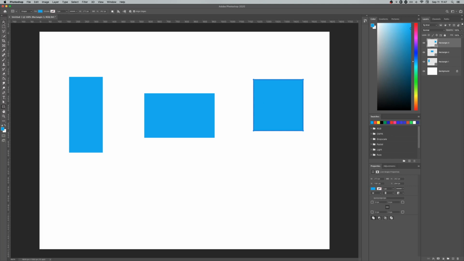And I will switch over to the Move tool and ensure that Auto Select is on. This will allow me to work very quickly. Have a look at the options here at the top for the Move tool. You notice all these buttons, and you notice that they're grayed out. That's because right now I only have one object or layer selected, and these are the alignment and distribution buttons.